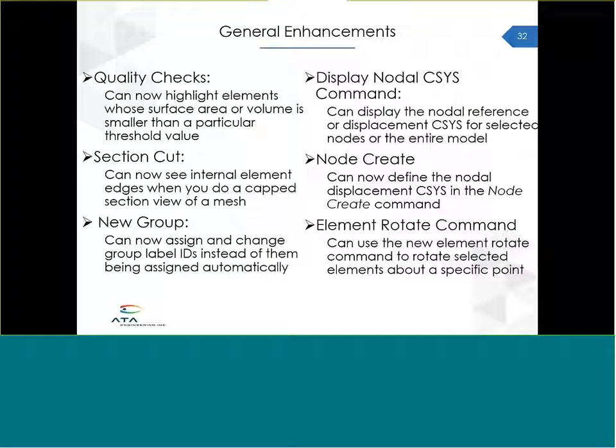Improvements to the Create Group tool have also been made, including the ability to assign group label IDs instead of having them be automatically assigned. It's another useful feature. There's a new display nodal coordinate system command that can be used to display the node reference or displacement coordinate systems for selected nodes or for the entire model. So that can be very useful if you want to quickly confirm that all of your nodes have the appropriate displacement or reference coordinate system.